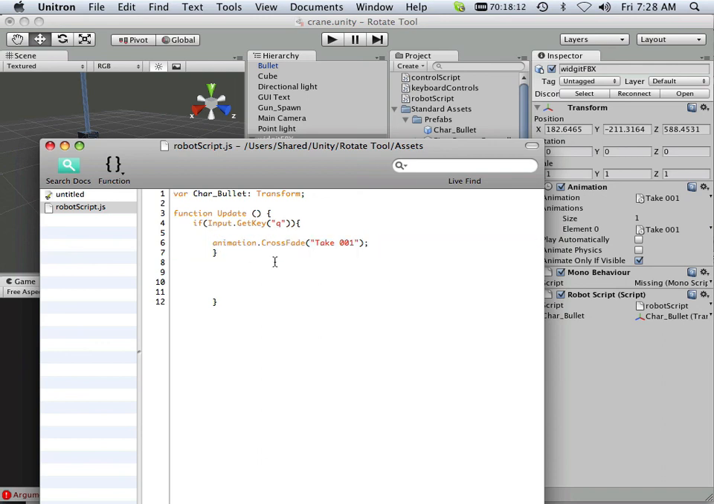All right, so that is making the bullet. Now let's get it to the point where when I hit, let's say fire 1, what happens? And fire 1 is actually your left mouse button, okay? And that's in the next video.